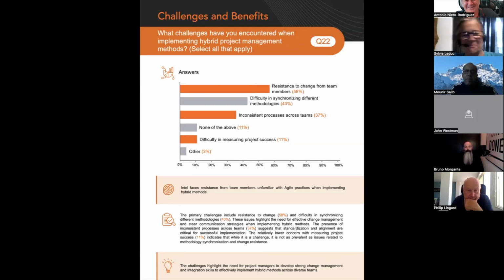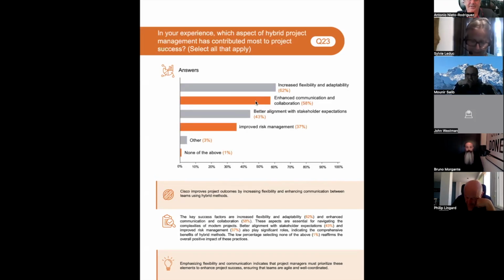Yeah. And then difficulty in synchronizing. I think that's a big one. How do you synchronize different methodologies? That's spot on. An inconsistent process across teams. So that's the lack of a standard approach, tool set. I don't think there's much on that. I've seen a couple that I want to share in a coming call, but difficulty in synchronizing, I think that's spot on.